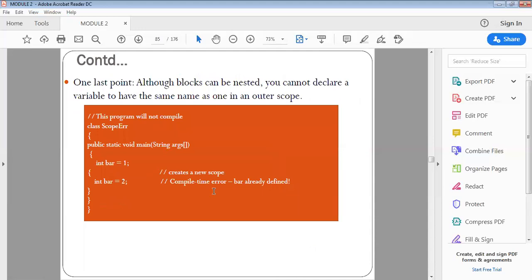Inside the scope you can have a main function. You are making use of int bar is equal to 1, int bar is equal to 2. Same variable name you are having, but with different values. For that, bar equals 1 and bar equals 2 results in an error, because you are using the same scope but different values for the same name. So it results in an error.